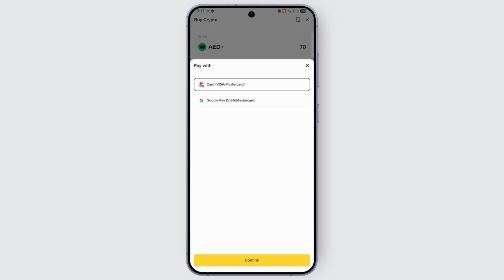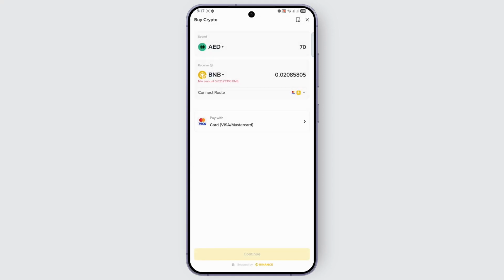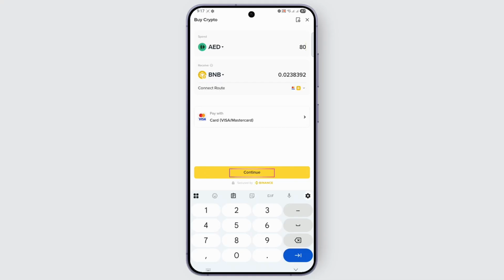Select what kind of card you want. If you see an existing card, you'll see an option to add a card here. Tap on confirm and tap on continue. So here is the minimum amount of BNB required. Then just go ahead and tap on continue.